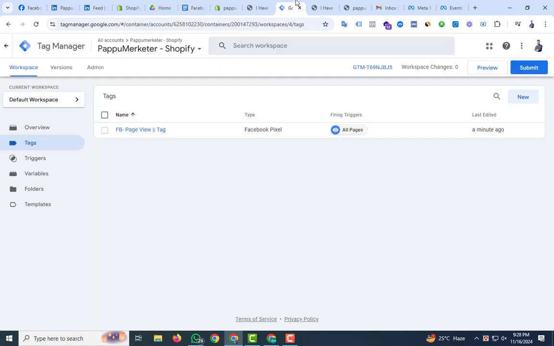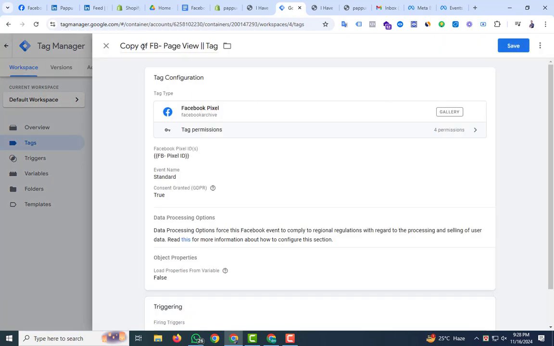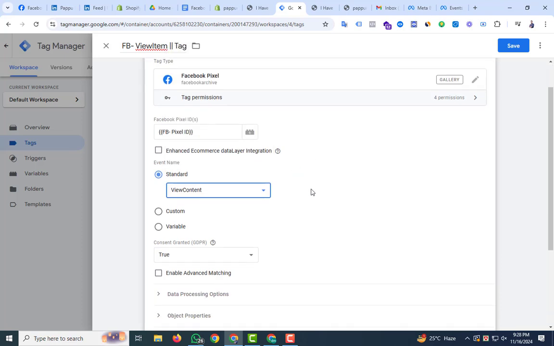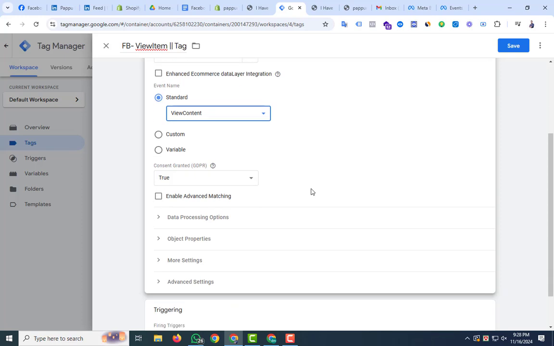So how to check? Right now we will just create. I'm just copying this tag and selecting it in the view item tag. Right now we also need to check and select view content. Actually, in Facebook the name is view content and in GA4 the name is view item. Actually, we work with GA4 Sigma, that's why I say and repeat view item, view item. Okay, so it's not a big issue.